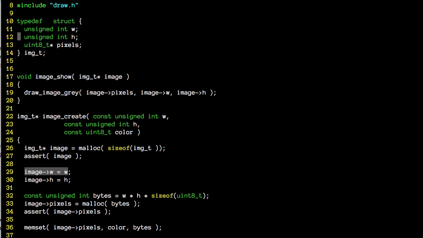So we're going to assert that the image was actually given some space, so malloc did succeed. And now I have 2 integers, the width and the height, and I can assign them. But before I assign any pixels, I have to first allocate space for it. So I look at the number of bytes I need for the pixels. It's the width times height times the size of each pixel, which is uint8_t. So that's the total amount of space I need to allocate for all the pixels. And then I do a malloc for the pixels.